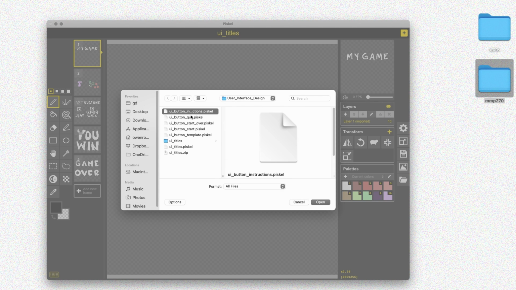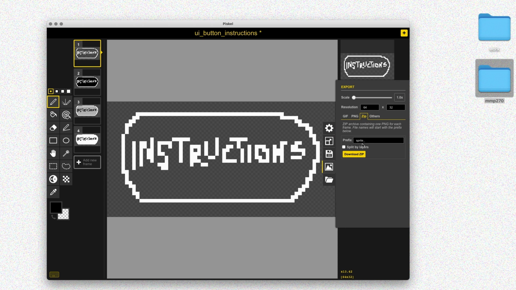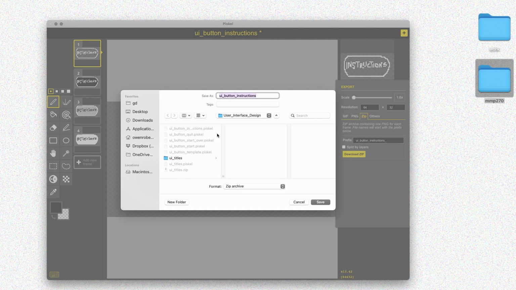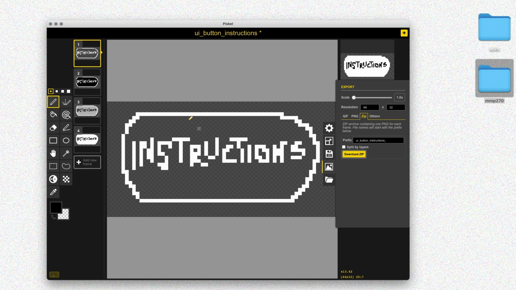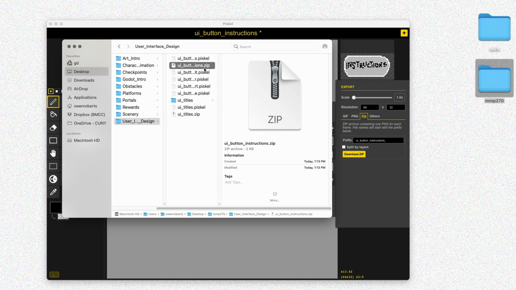And so I have 4 different buttons, so I'm just gonna go through this. So I'm gonna start with the instructions button, and I'm just gonna do the exact same thing. Go over to the export tab, choose the zip folder, set the prefix. So I'm gonna use UI button here, and then download the zip. And so that'll give me the same thing where I have my UI button instructions, and I have each one of my states in there.